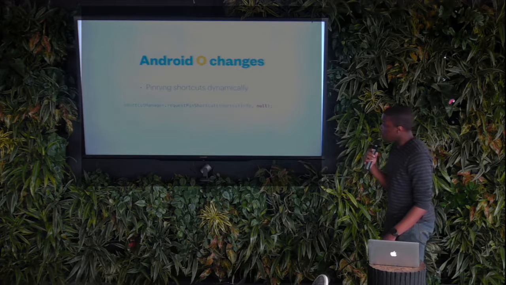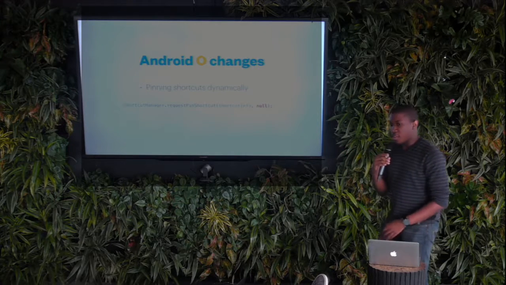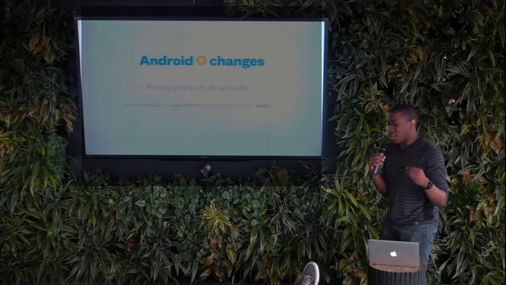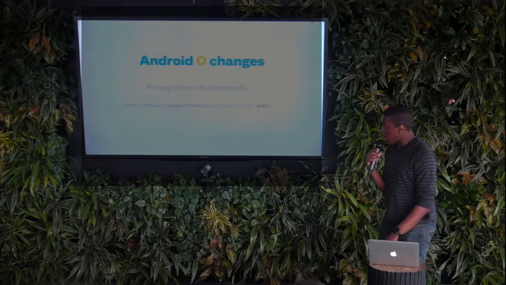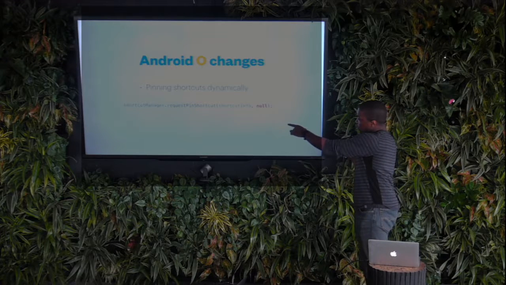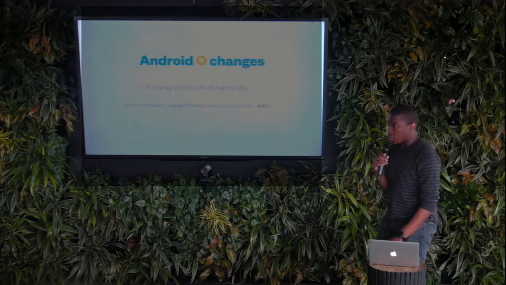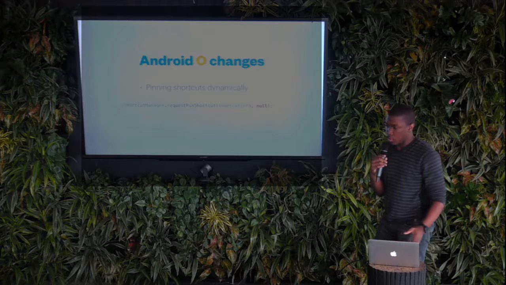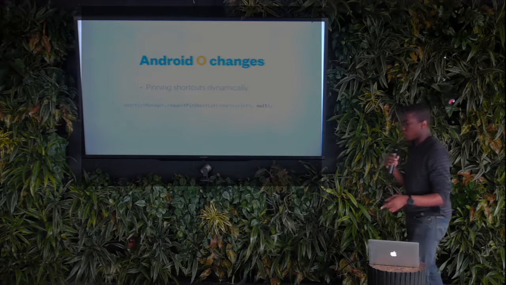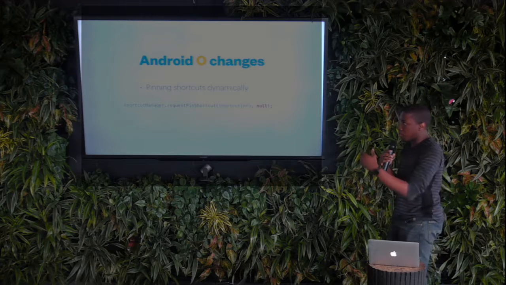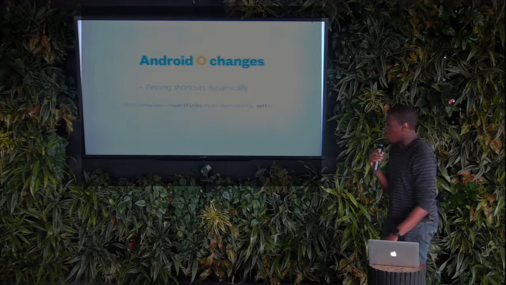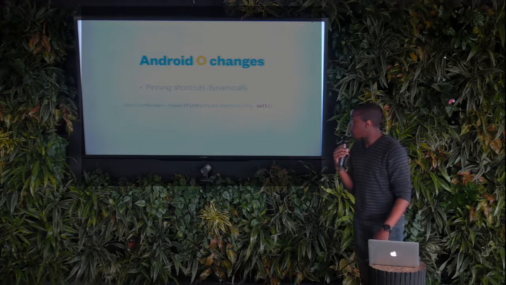Android O changes. In Android O, you can now request that a shortcut be pinned on the user's home screen while in the application. You just build the shortcut, pass the shortcut info, and you can also supply a callback to know when the user pins the shortcut. This way you can customize the title of the shortcut by presenting an activity to customize it, maybe to change the icon, the title, or the rank. Anything you can do from the builder.